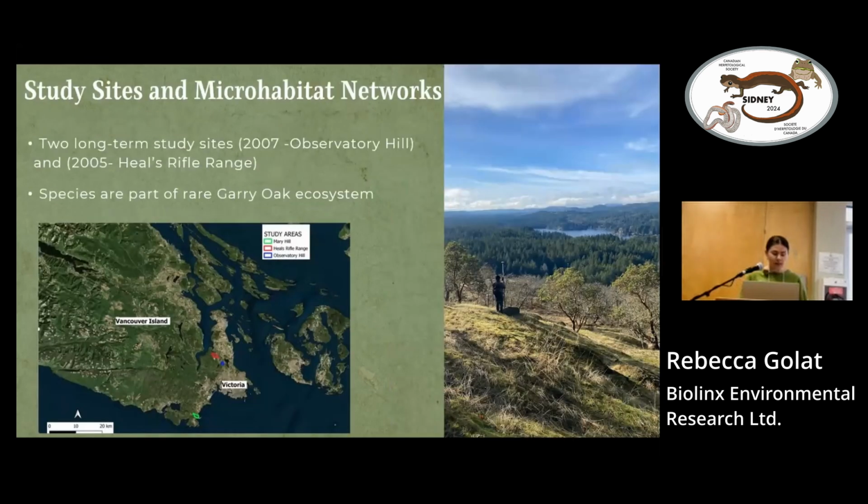There has been intensive long-term monitoring conducted at 2 Vancouver Island sites. The first one is Observatory Hill, which is National Research Council Canada land, and that started in 2007. The second is Heals Rifle Range, which is Department of Defence land, and started in 2005. This has been a little bit more on and off. This site has greater restrictions on when we can visit it, but we started PIT tagging in 2022.